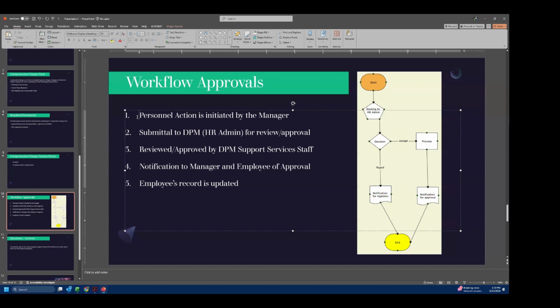Again, we will be providing documentation, step-by-step processes, and a guide that will assist you in this process. So don't feel intimidated. We will help you whenever you need it. Going back to the workflow approval, the personnel action is initiated by the manager. They're submitted to DPM, which are the HR admin roles, for review and approval. The next step is reviewed and approved by DPM support services staff. Notification to the manager and the employee of approval, or disapproval if the action was rejected. And then the employee's record is updated in Dayforce.